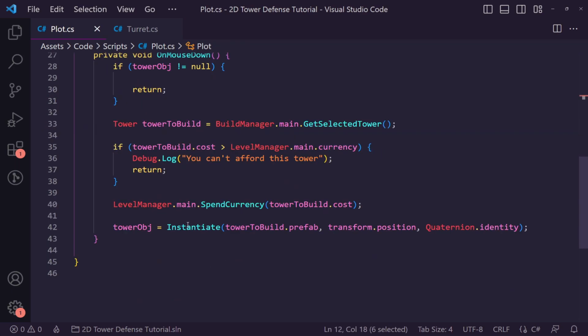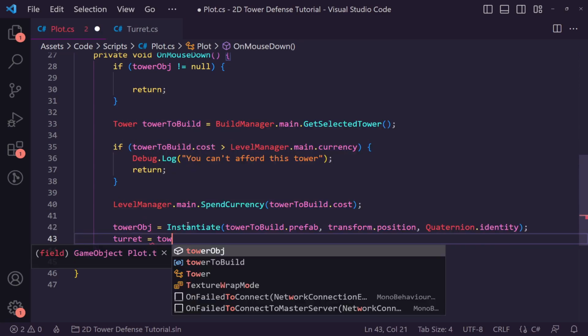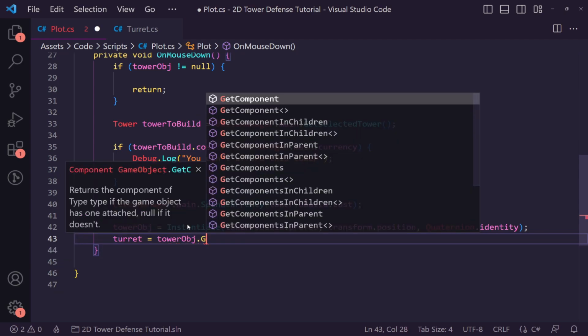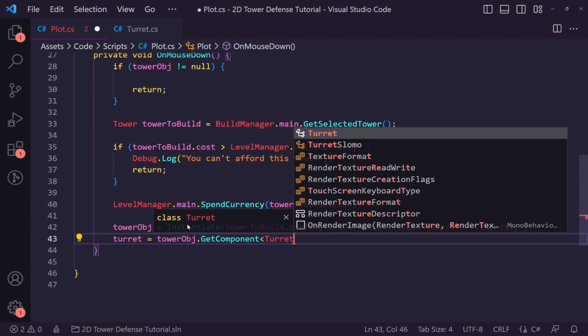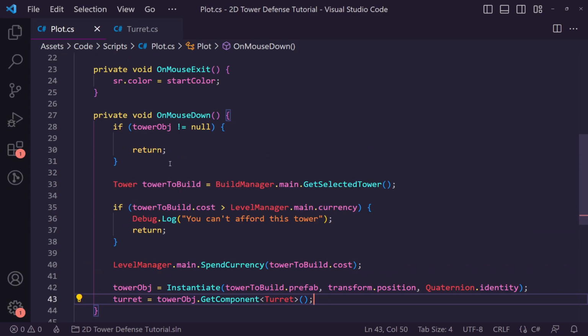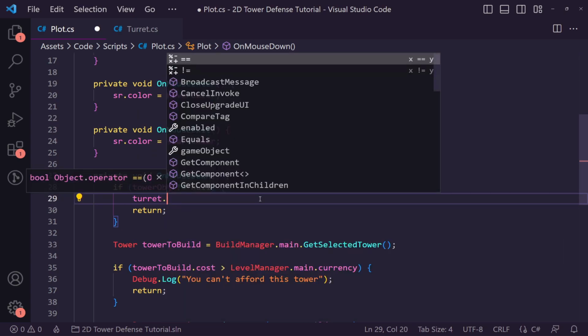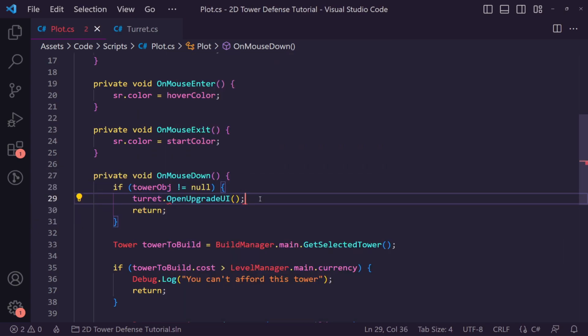Then when we actually get our tower object, we want to set the turret equal to tower object dot get component turret, like this. Then inside of our tower here, we want to say turret dot open upgrade UI.